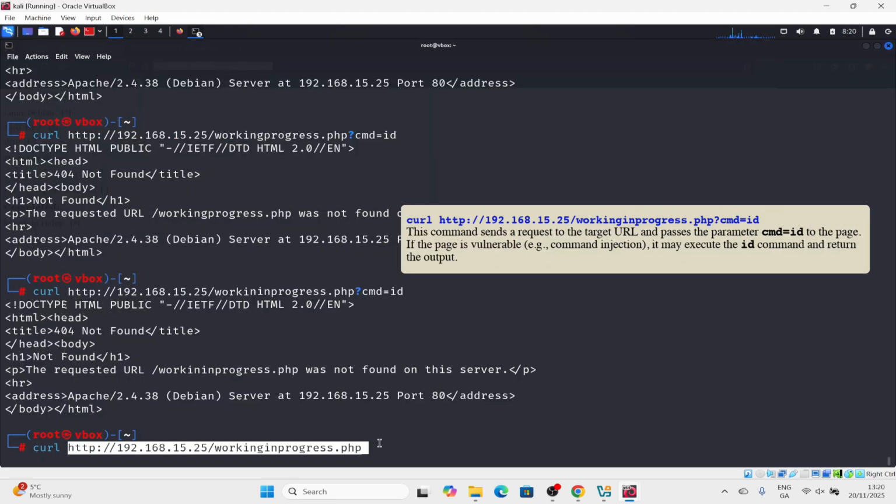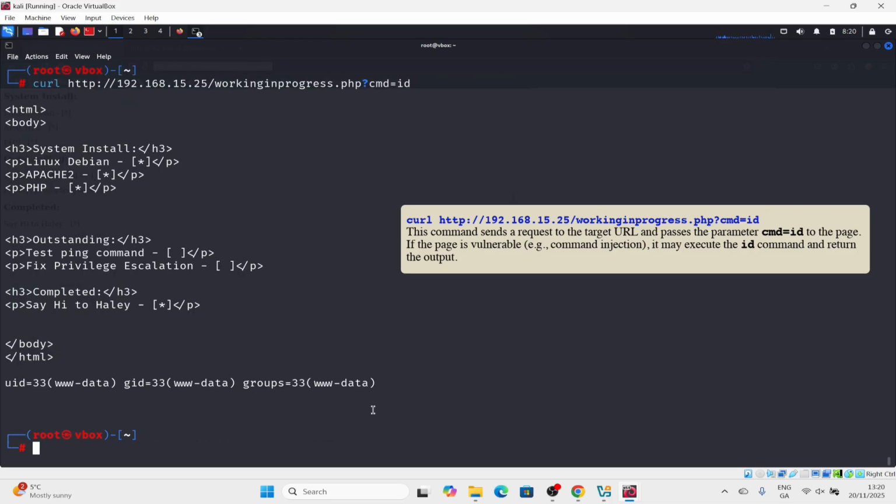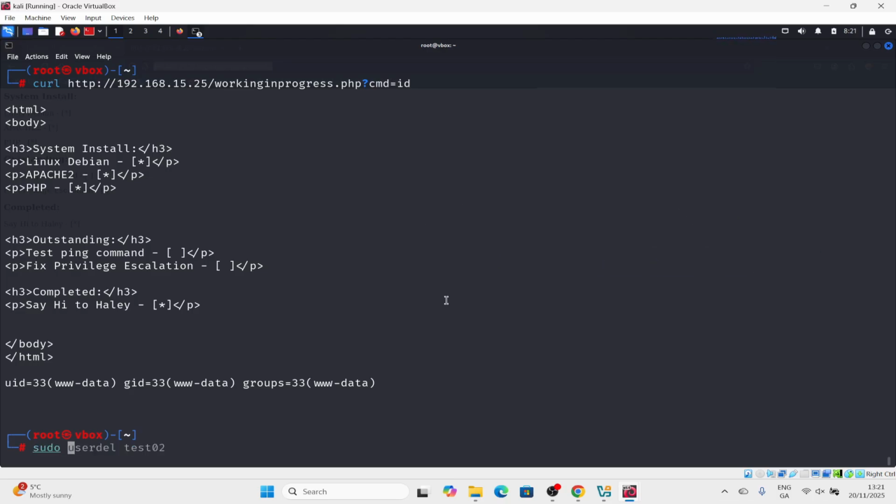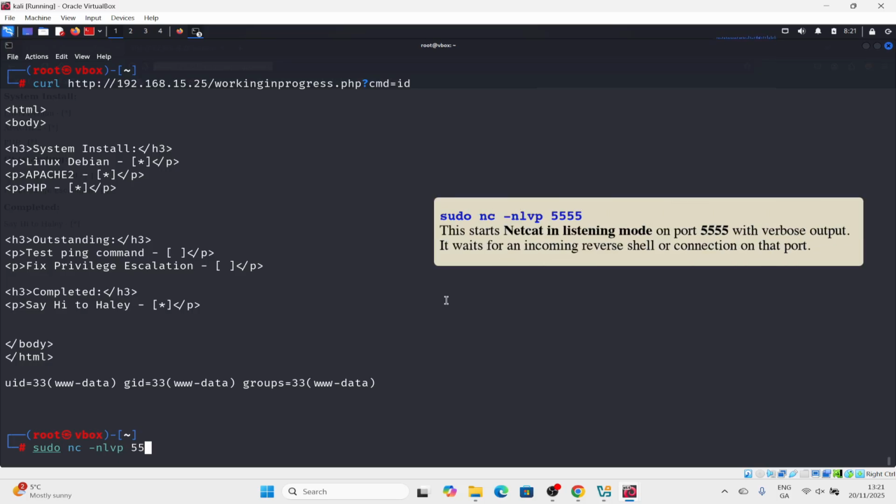And then you will use this command to send a request to the target URL, and pass the parameter to the page. If the page is vulnerable, then you will get the information. So this information is available in that page.